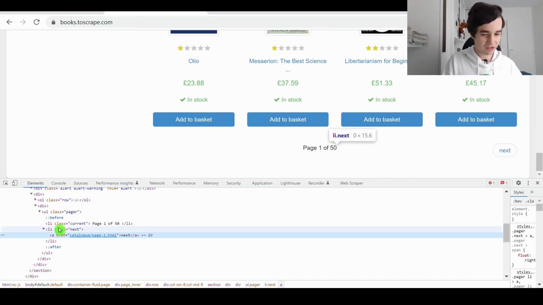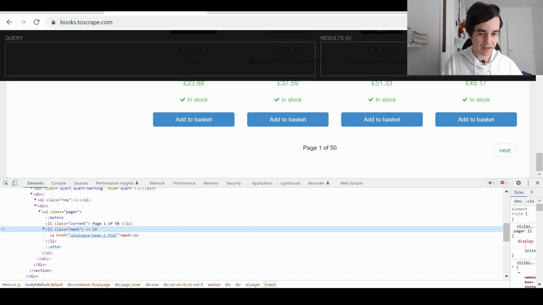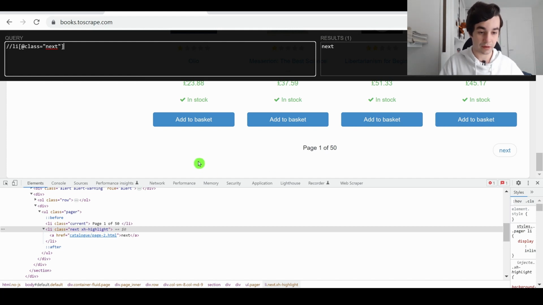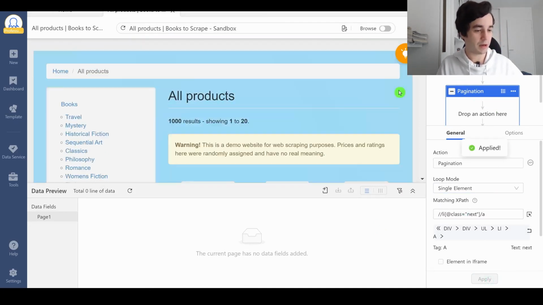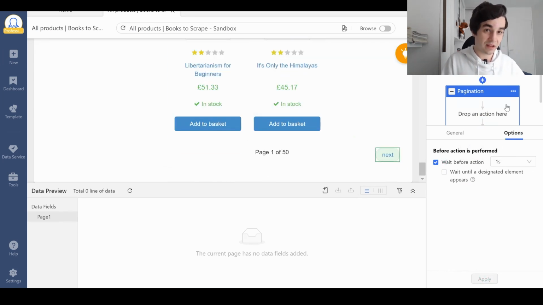We can proceed in different ways. I'm going to start with the LI element. It will be something like this. I always verify my XPath thanks to XPath Helper. I've got one element and I select the direct child, which has an A tag. I end up with this. I copy my XPath, I paste it here. I'm going to add a bit of timeout here, and the element is selected.